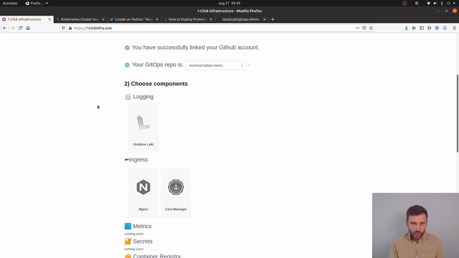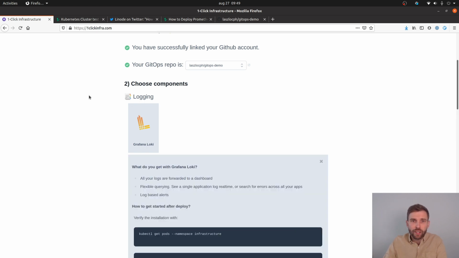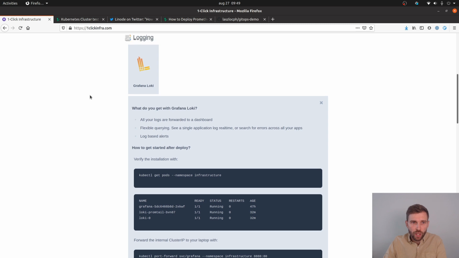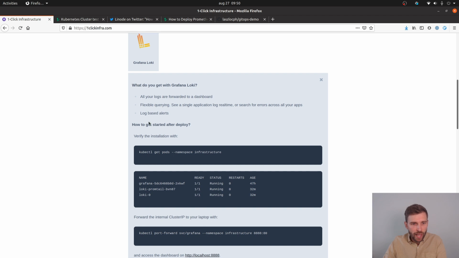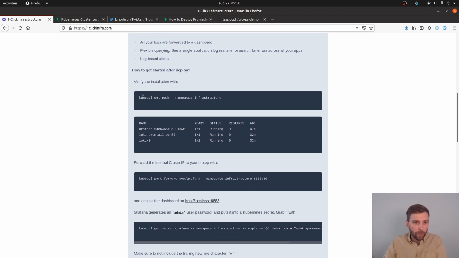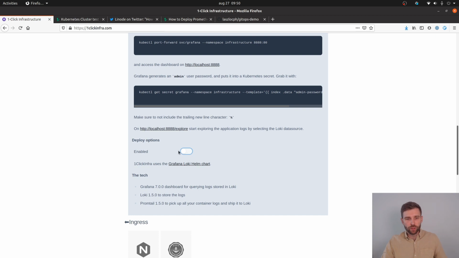Now, you can interact with the cluster with kubectl, and you can get logs and look at the logs and so on. However, it's a very common thing to have some logging dashboard installed to be able to just look into a single application log, or if you search for the error term or some exception you have in your programming language, it's cool to have aggregated logging installed. And for that purpose, OneClick Infra gives you Grafana Loki. And what do you get? How do you get started after deploy? Basically, I just want to enable it right now.